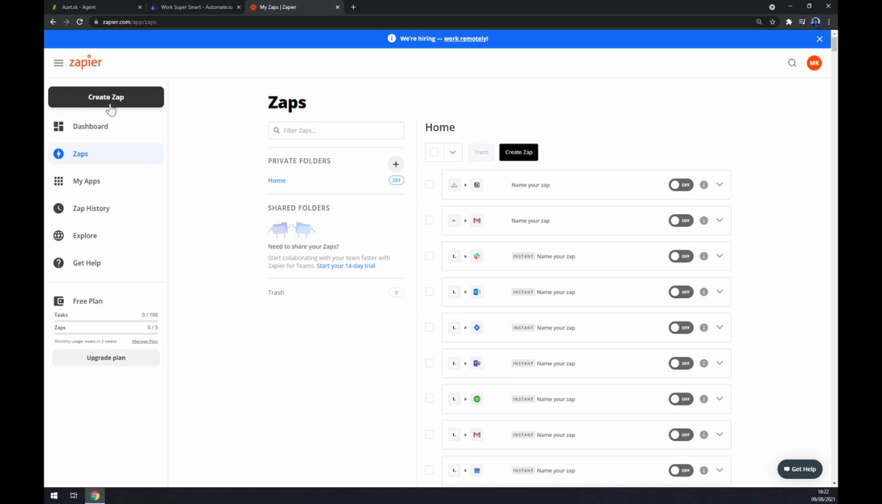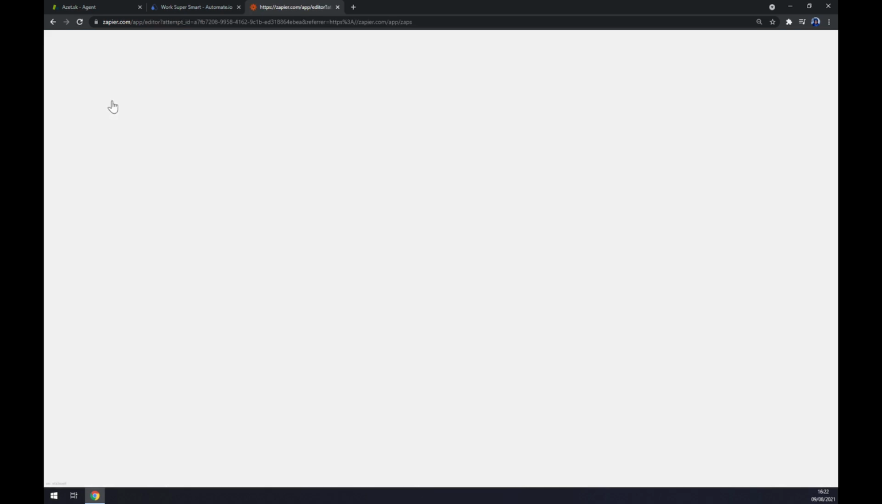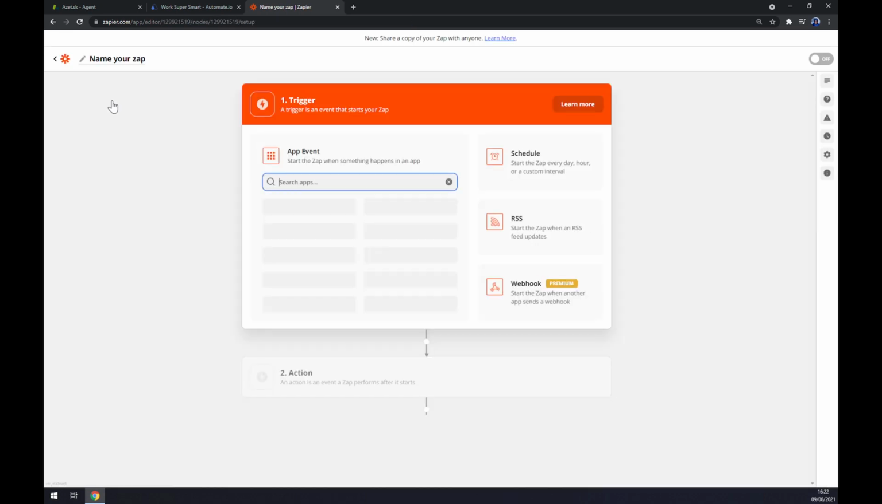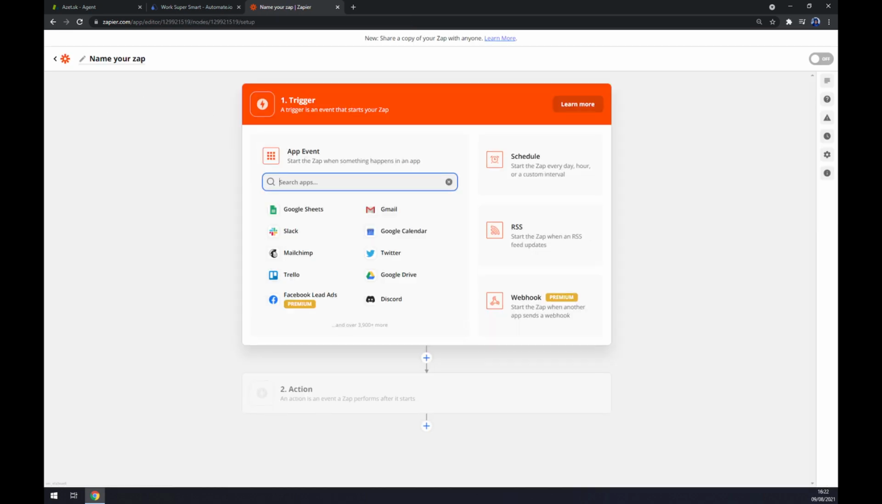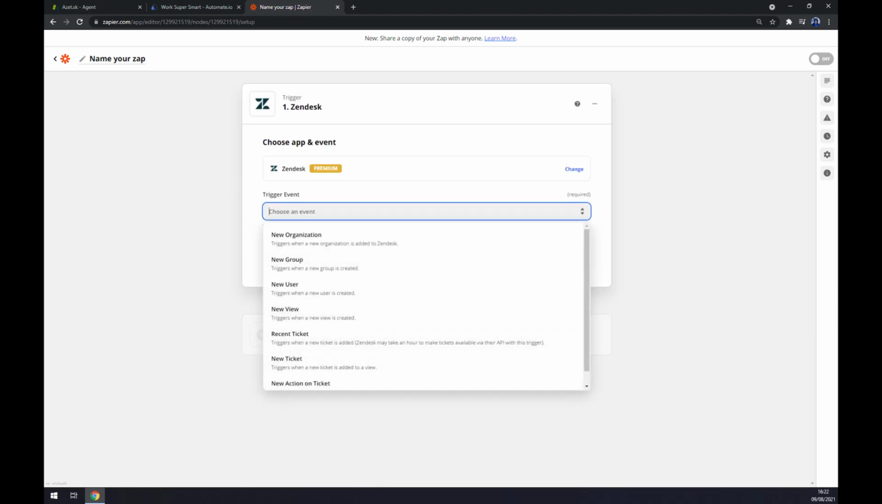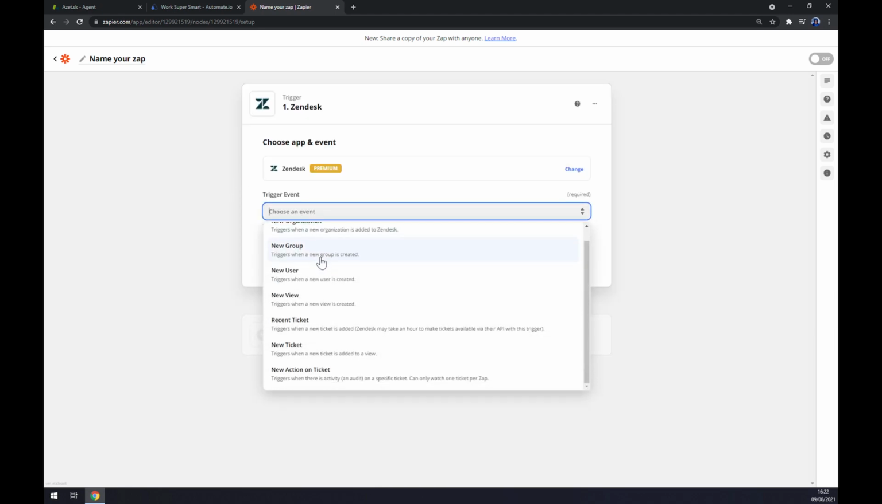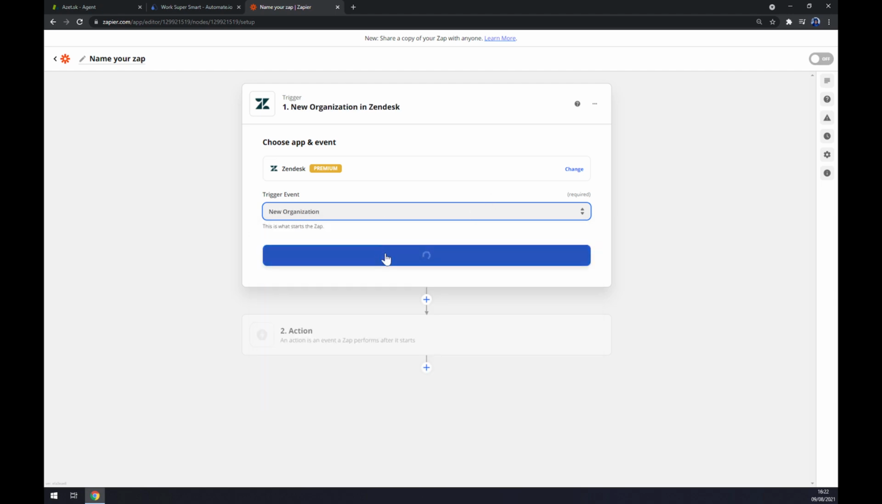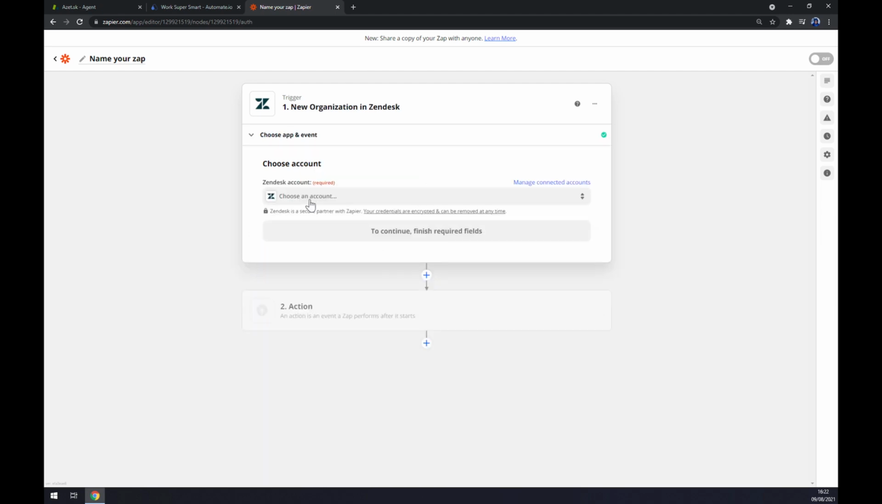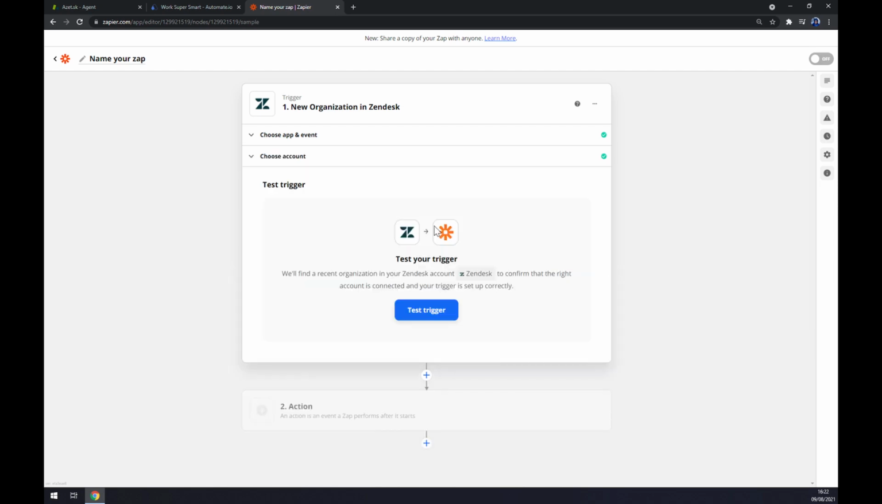Once we're in here, let's go to the top left corner of our screen and click on Create Zap. Now we have to start with the trigger app, which is Zendesk. Trigger event. Yeah, let's stick with the first one. Continue. Now we have to log into our account. Continue. And now we can test the trigger between Zendesk and Zapier itself.